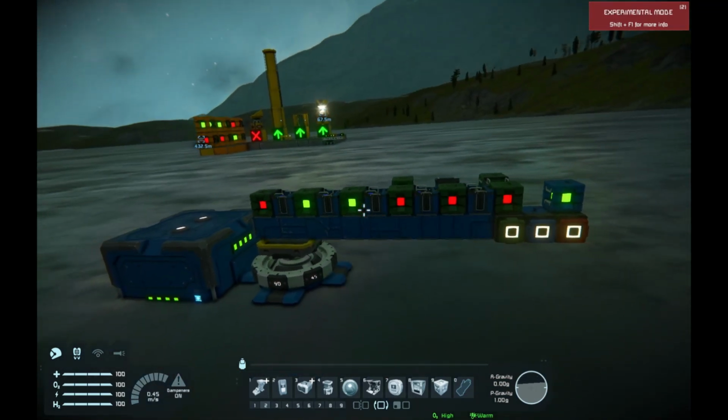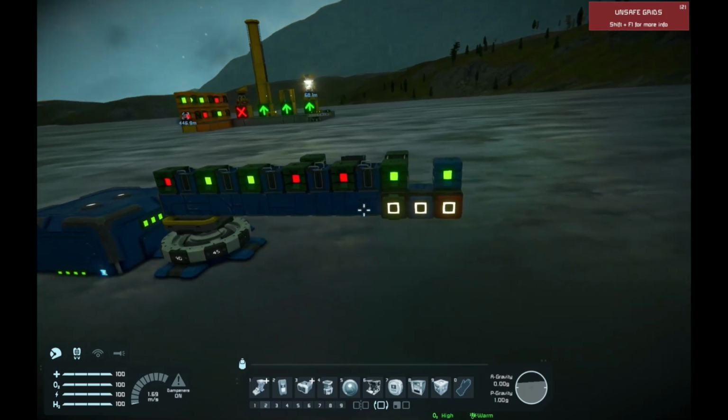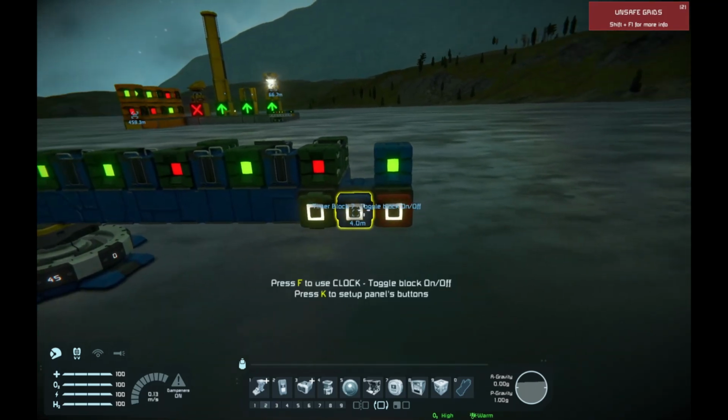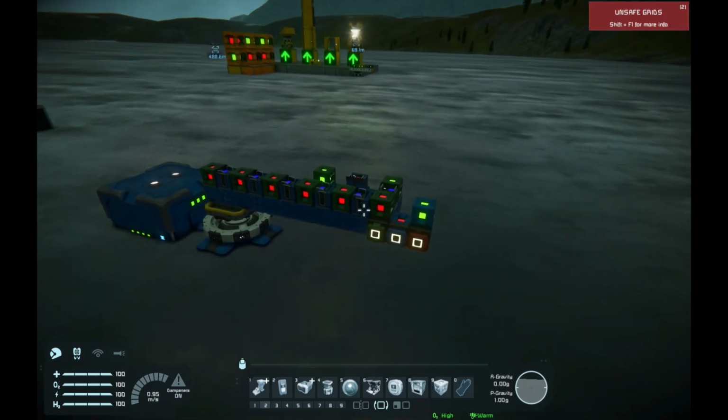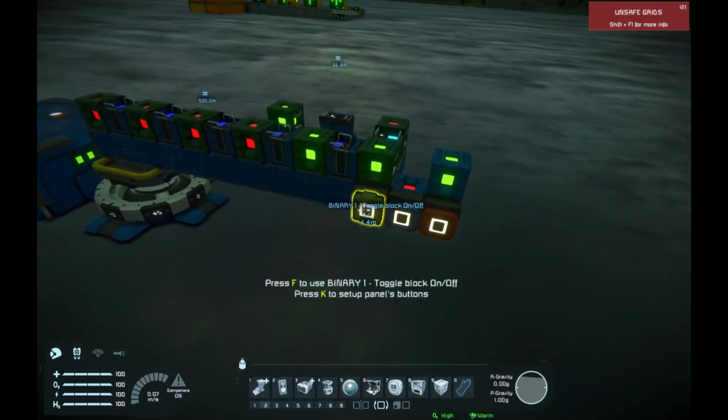This is a 6-bit binary counter. It can count from 0 to 63. Setting this up is easy. The event controller checks the state of the timer on the right, and when it turns off it toggles the state of the timer on the left. You continue the chain to add as many bits as you need.